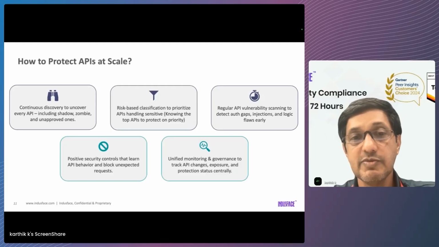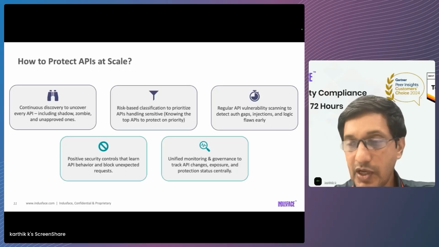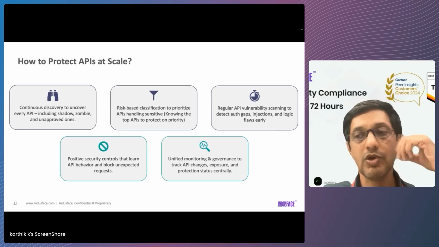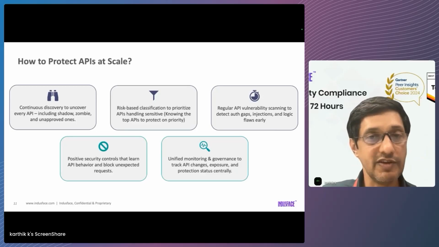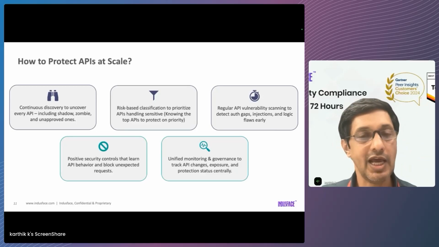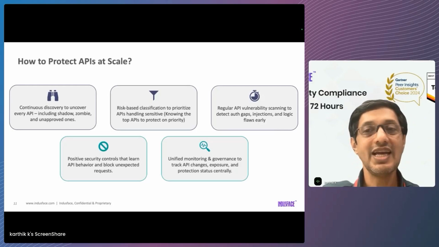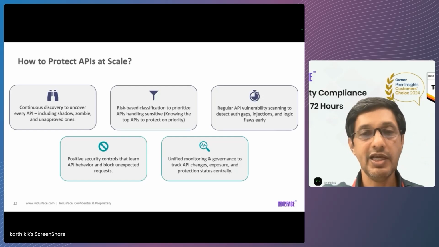You need to be able to classify APIs based on risk. If you have so many APIs, you do need to focus on the core ones. The ones that expose sensitive information will probably be very high. The ones that give you a lot of access will probably be higher in the list. So these are the kinds of things that you have to be able to classify.